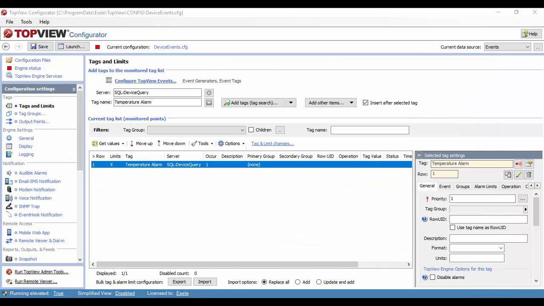We are now triggering TopView alarms when new temperature alarm events arrive. Since my query also returns alarm inactive events, I can configure TopView alarms to return to normal when an inactive event arrives for a temperature alarm. This will allow TopView to track the current alarm state of each device temperature alarm. The inactive event is configured as part of the events tag.